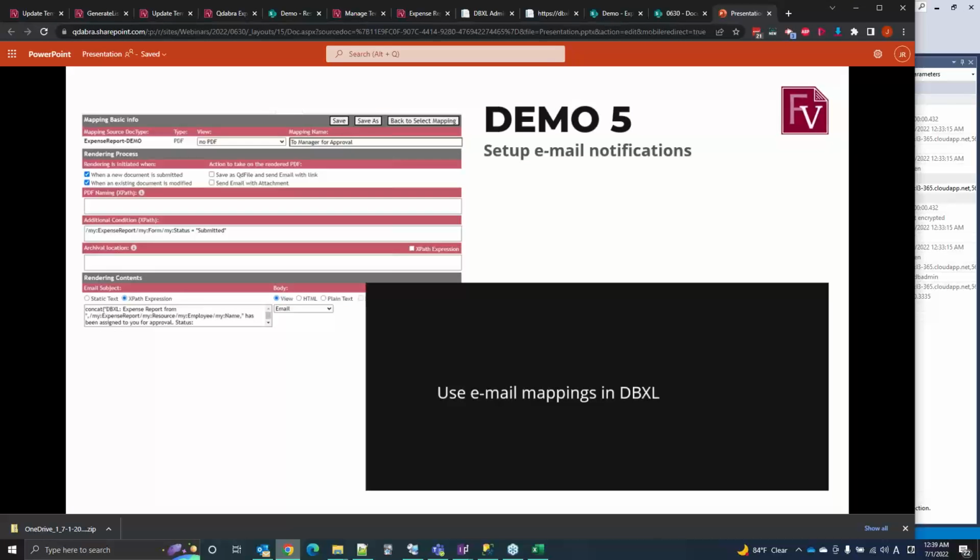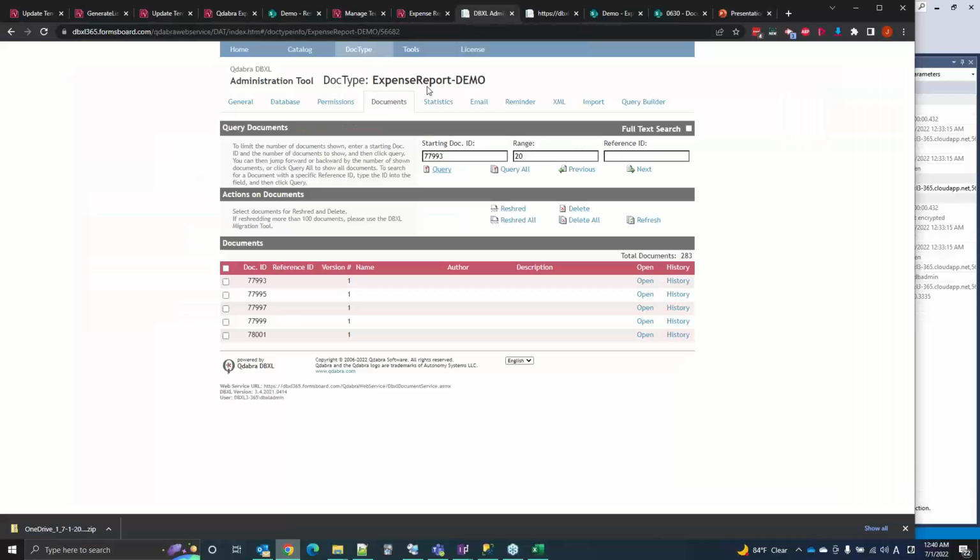So the last demo is email notifications. So in SharePoint, you'll typically be using nowadays a flow for sending email notifications and workflow stuff like that. Power Automate, right? If they renamed it. Power Automate, right. So in DBXL, what we have are what we call email mappings or email notifications, where you can basically trigger an email to send out when a document is added or one is modified.